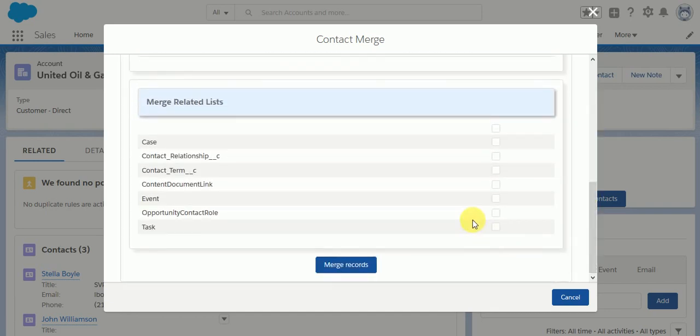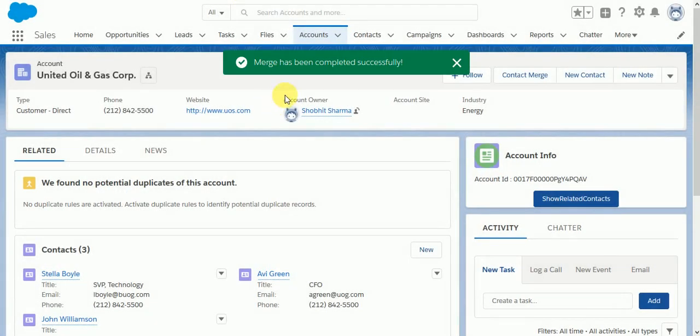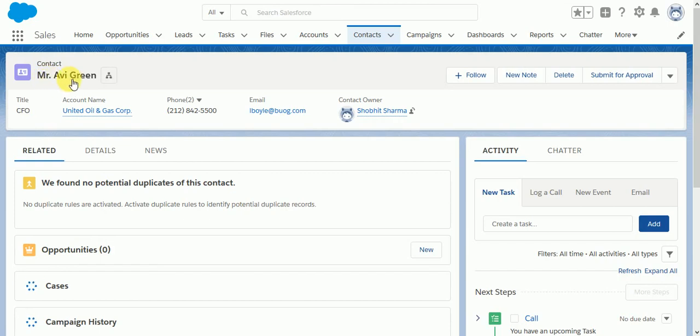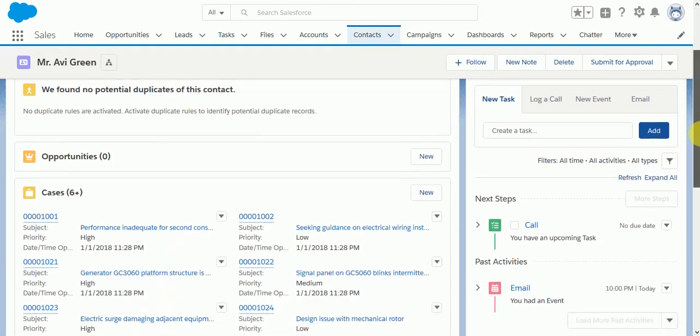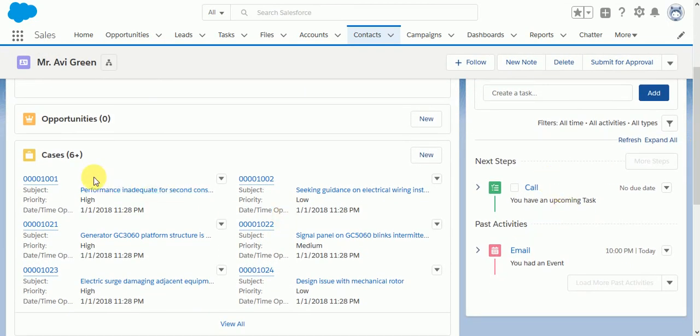And we can also select the merge related lists. If we click on this, all the related lists will be selected, and we can filter out any related list by unchecking the specific button. We click on Merge Records and it will lead us to the merged contact. Now it shows us that the merge has been completed successfully, and then it redirects us to the new page. So it redirects us to Evie Green, where the email has been changed to L Boyle, and all the related lists have been merged accordingly.